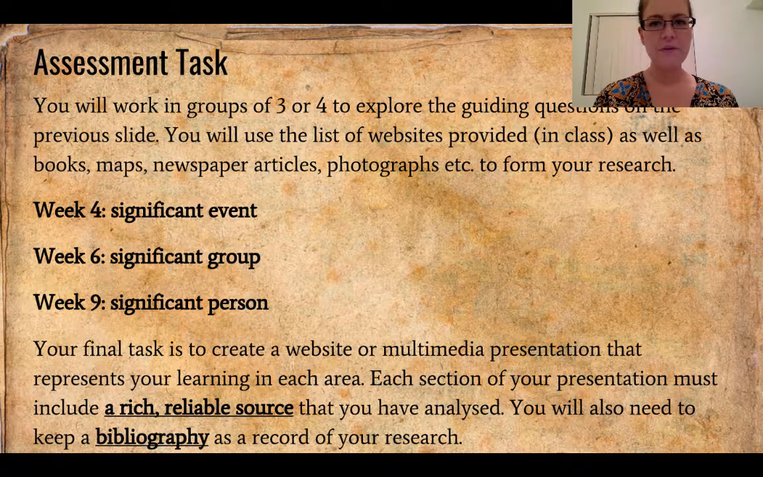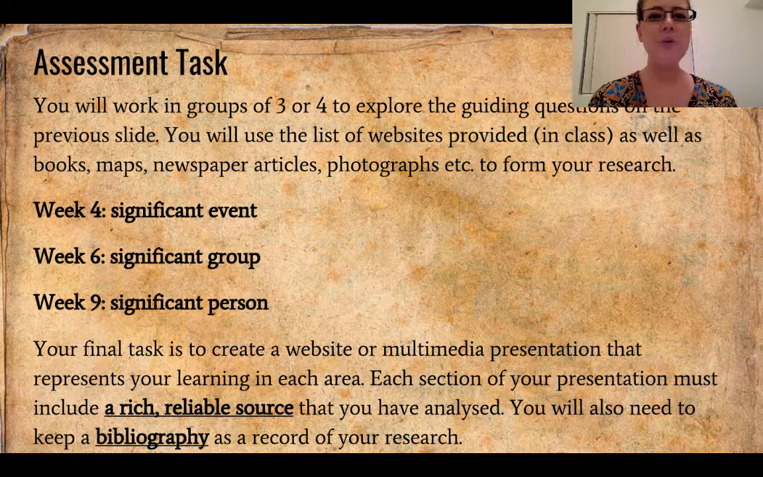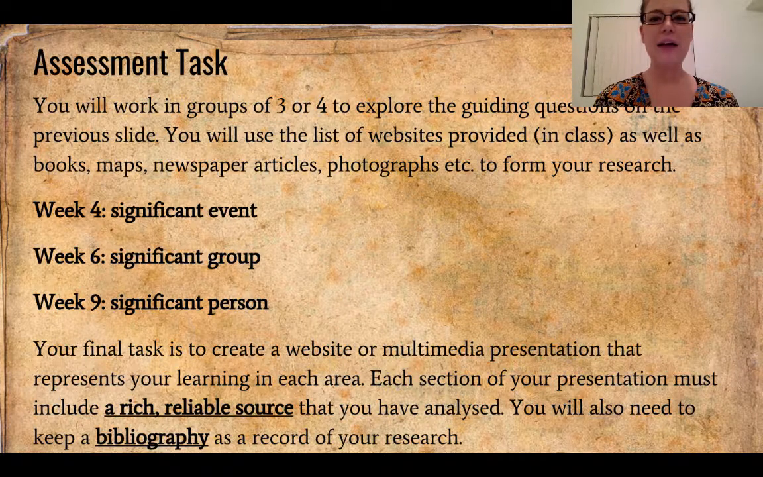In each of those sections, the event, the group, and the person that you have chosen, you need to also include a rich, reliable source that you have analysed for each of those things, and we will give you more information about that when we begin our inquiry project. And also you will need to keep a bibliography of all of the sources that you have used to be able to create your project. So the information that you've gathered, where it has come from.